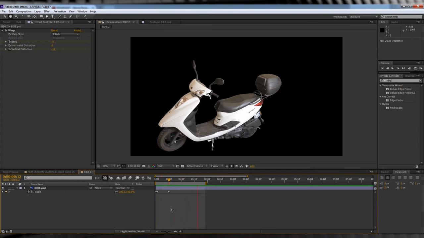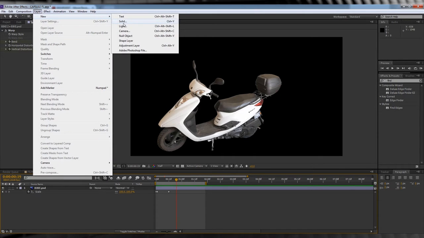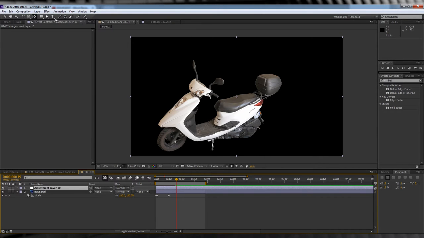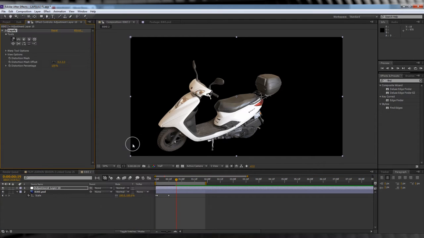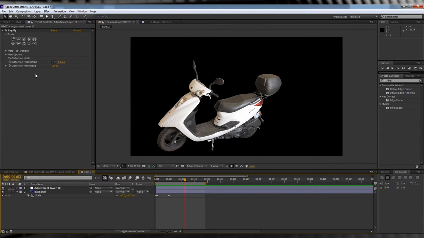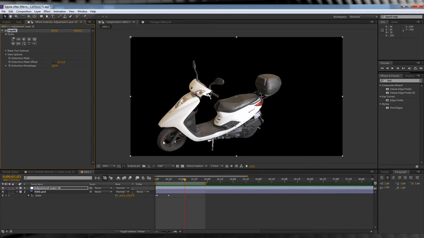Mucho better, eh? We're almost done with the bike's release, but I'm gonna add a little bit more flair, just to make sure we truly embrace the cartoony nature of this effect. Let's head up, grab a new adjustment layer, stay up there, go to Effect, Distort, and add Liquify. What I'm gonna do is shrink the tire at the front and have it sort of pop out a little bit once the bike's, you know, at full size.